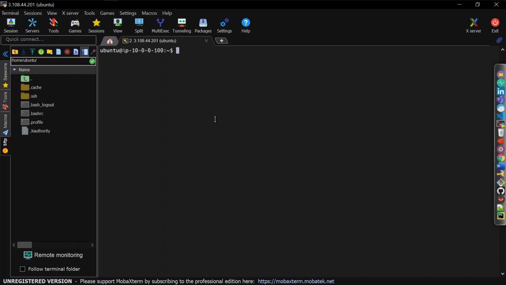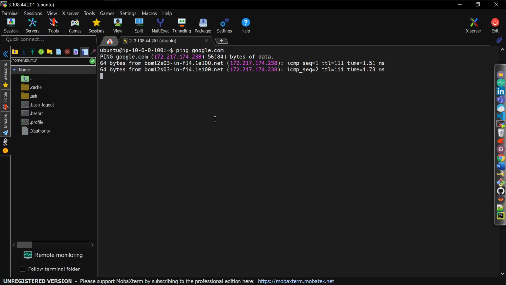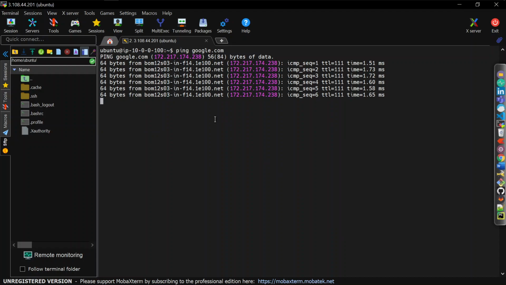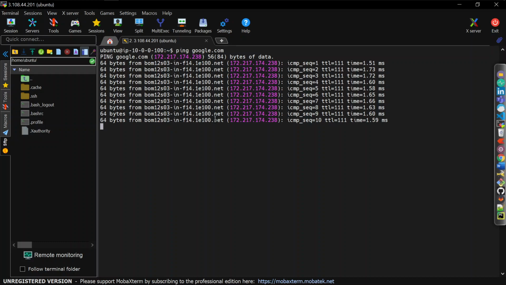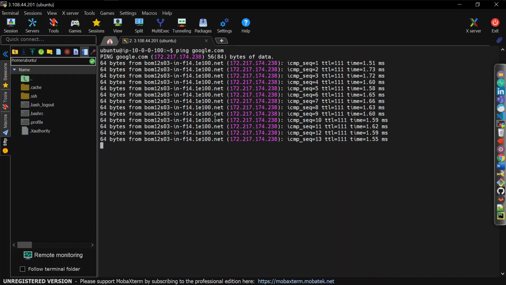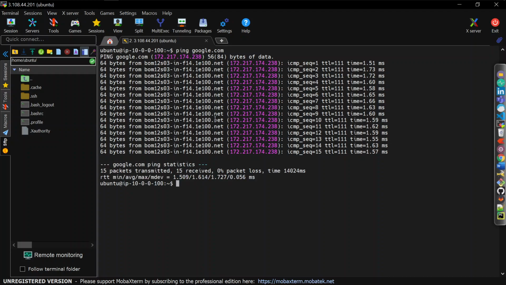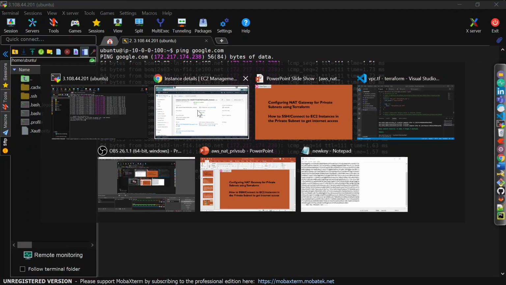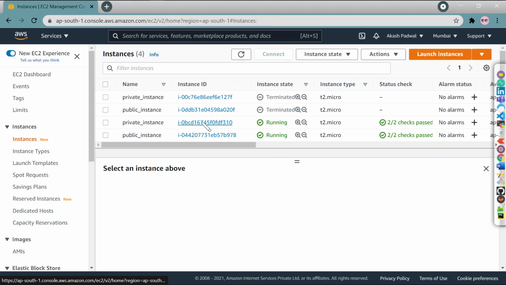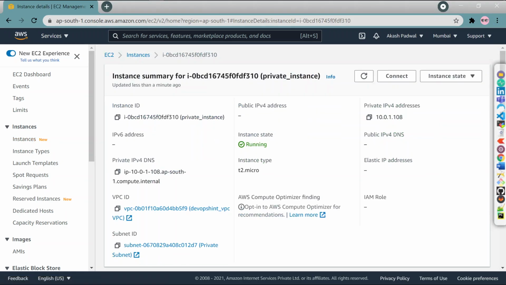So now I will show you it has access to the internet. If we ping google.com, the ping is successful because the public instance, which is created in the public subnet, has internet access via the internet gateway, so it will easily ping. But now we'll connect to the private instance, which is created in the private subnet.